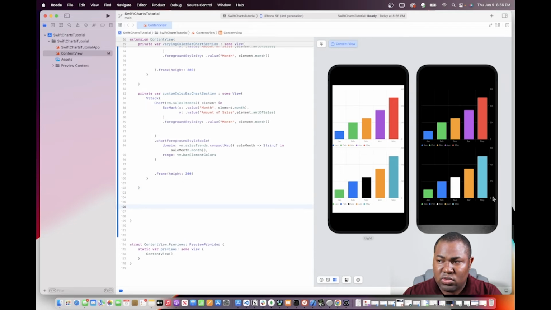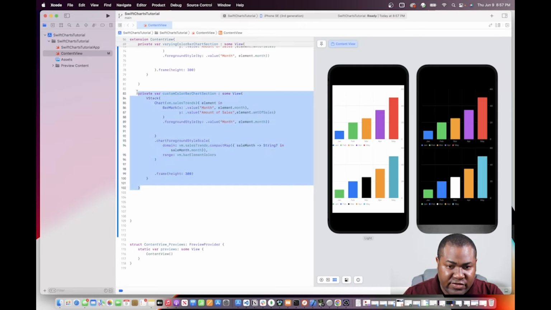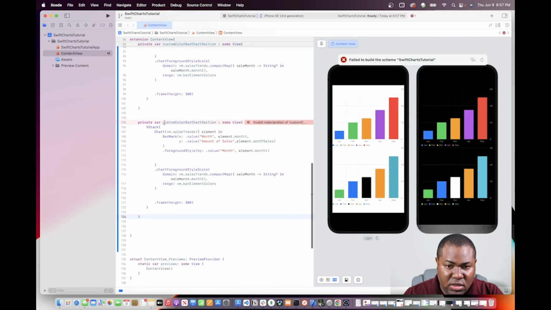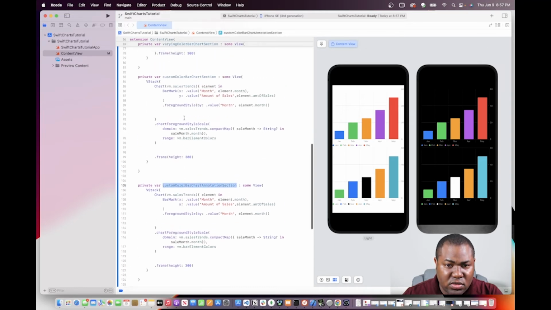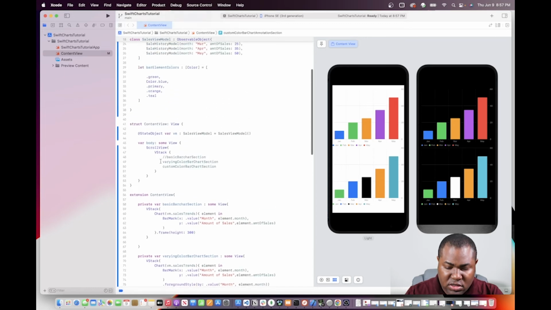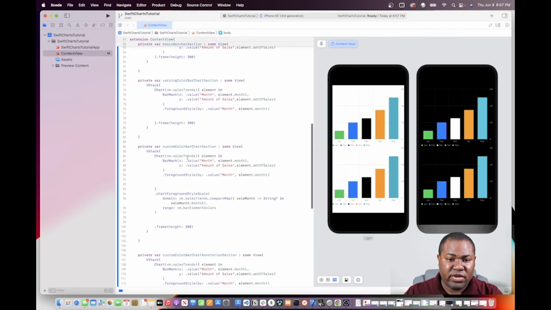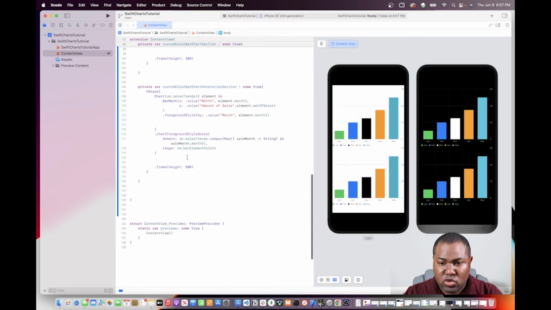let's go on to add annotations to our code. So let's copy the previous one just to save time. So we're gonna say custom color chart annotation section. So okay, and what I'm gonna do, I'm going to comment out the variant colors, since on this preview it's only able to show 2 at a time without starting the preview and showing scrolling.